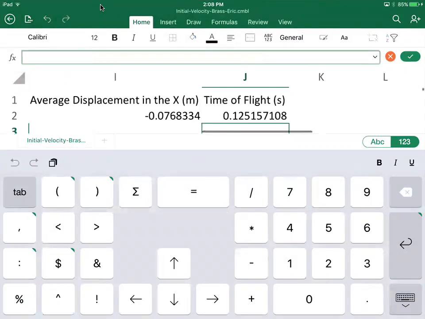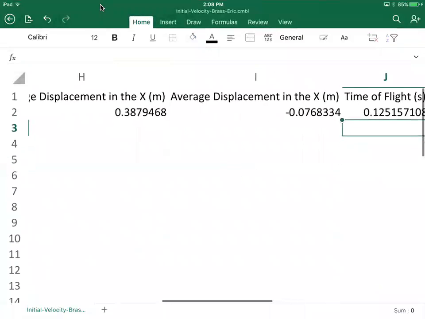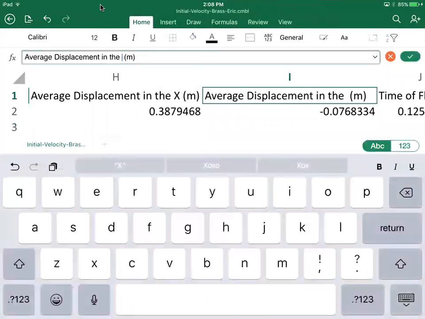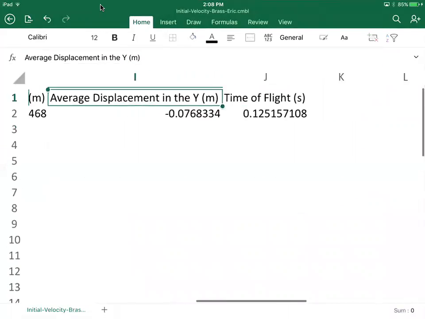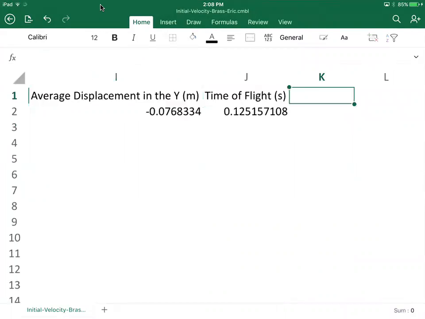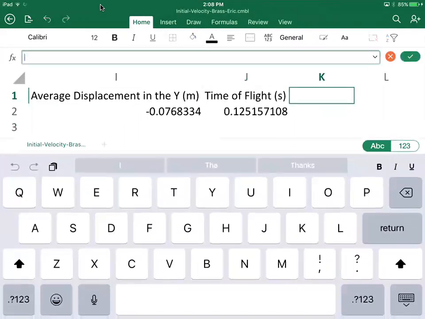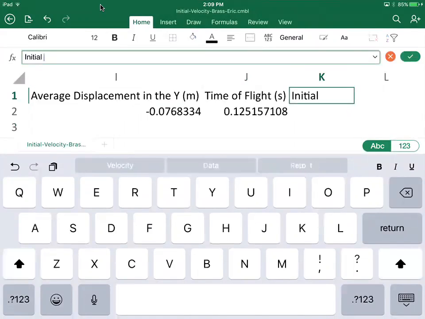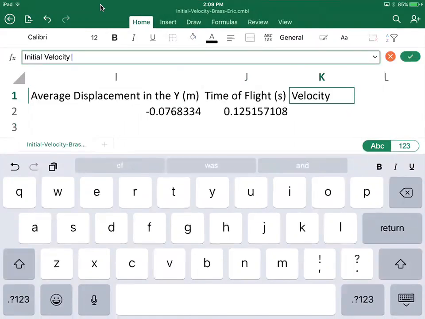And one of the things that I did not do is change this value to Y. So average displacement in Y. So we have our time of flight. And the next thing that we're going to do is predict or calculate the initial velocity, the initial velocity. And this is going to be in meters per second.